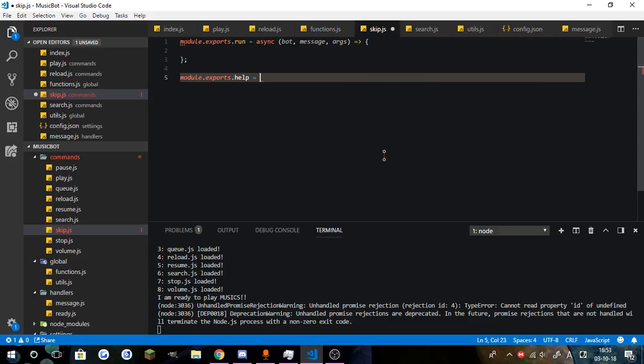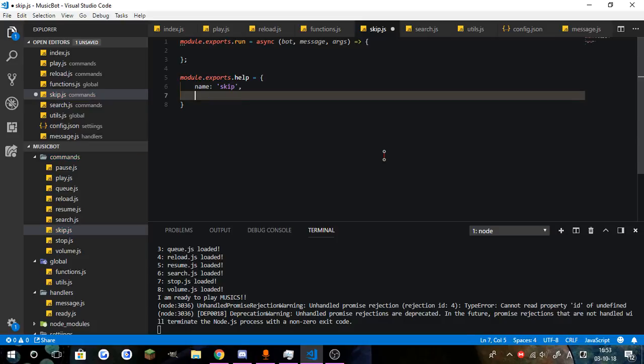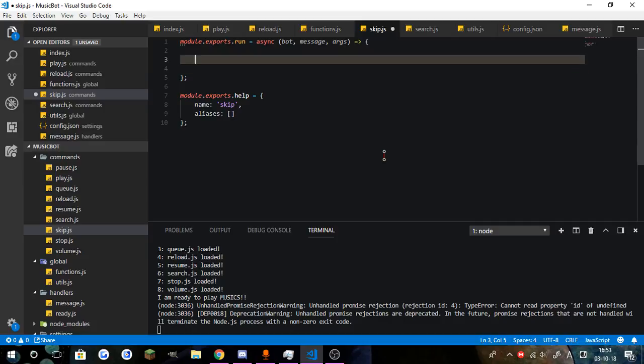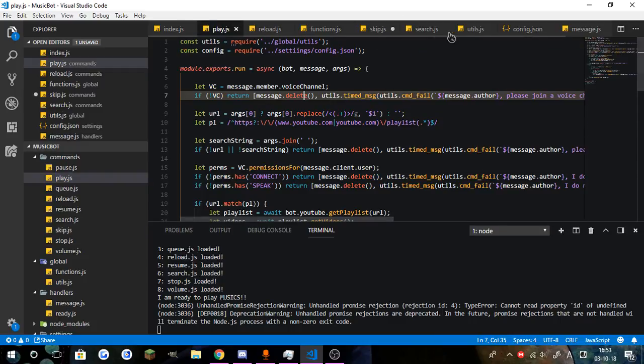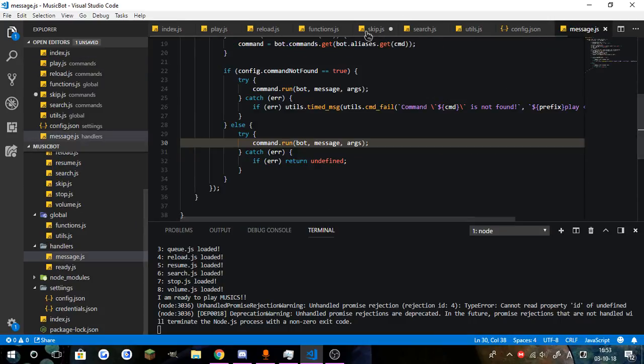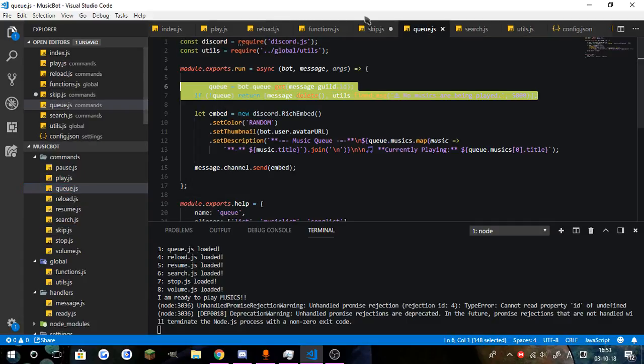Help, and name is going to be skip, and the aliases is going to be an empty array because I can't think of anything to write right now as an alias. So that's that. Obviously we're gonna need our queue, so let's go and get our queue. And in fact, let's just go ahead and copy and paste that code in. I don't actually have it here, so let's go ahead and copy and paste this.